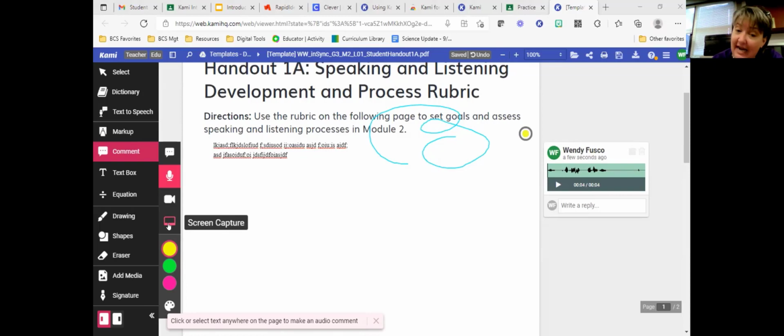There's also screen capture. Now, the thing about this is Kami works both ways. Not only do the students have these tools, but you can also have access to these. So if there's something specific that you're wanting your students to do on the document, you can actually screen capture yourself modeling what you want them to do. Okay.